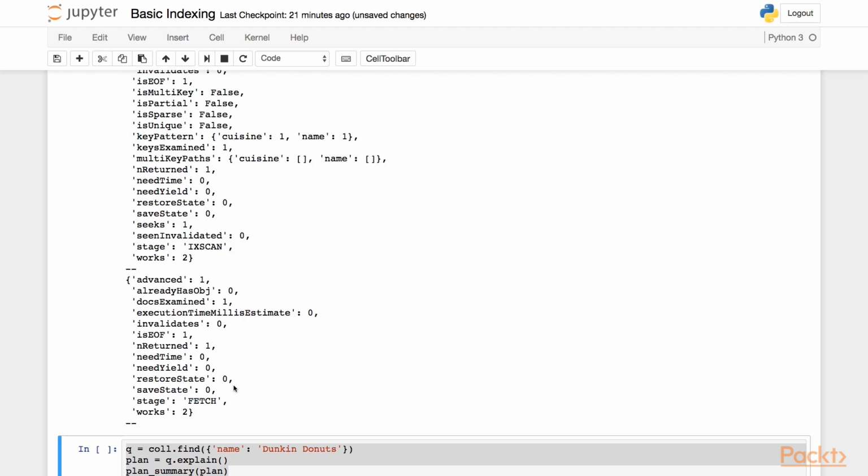Now, one thing you might be wondering is, why did I drop the name index before? Well, it turns out you can use an index for a query that exactly matches the keys in that index, or you can use it for any index where you just need a prefix of those keys.